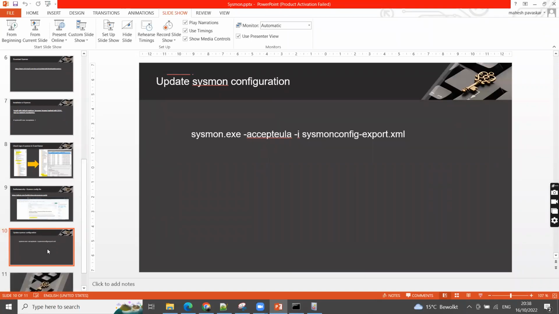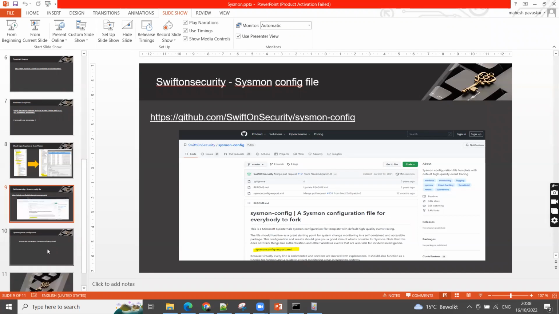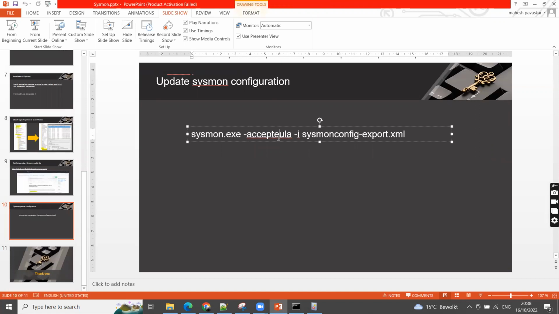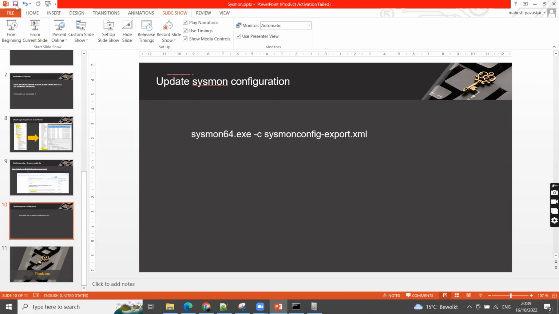I'm using the Sysmon configuration file provided by SwiftOnSecurity, and to update it, accepting the EULA is not needed. I will use sysmon.exe, and Sysmon64 because I have the 64-bit version. So Sysmon64.exe -c and the config file name. We already installed it, so no need to accept the license again.